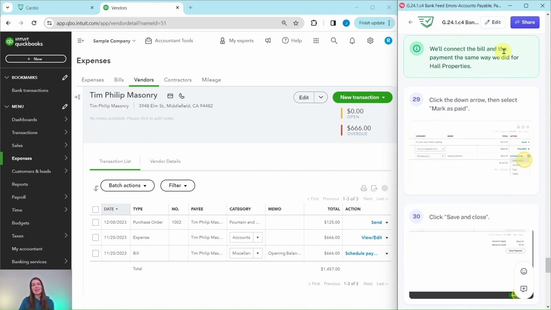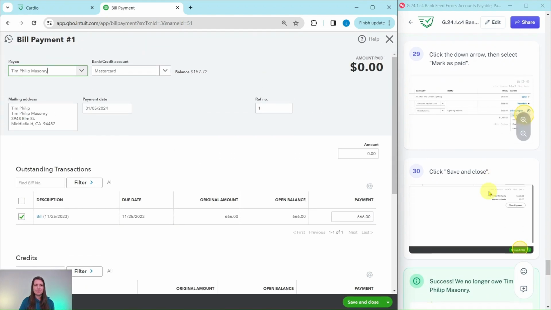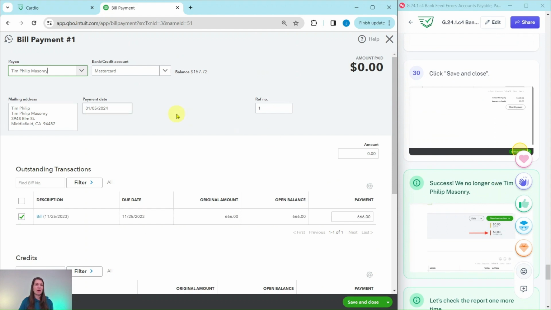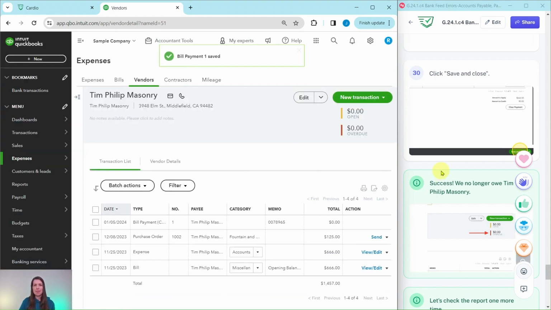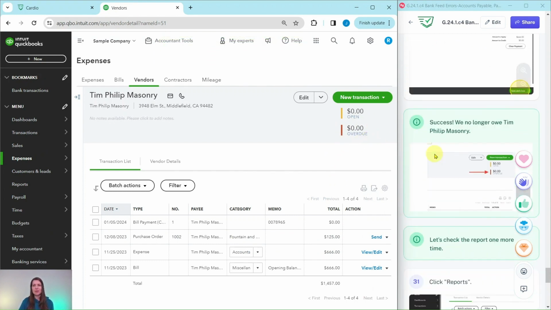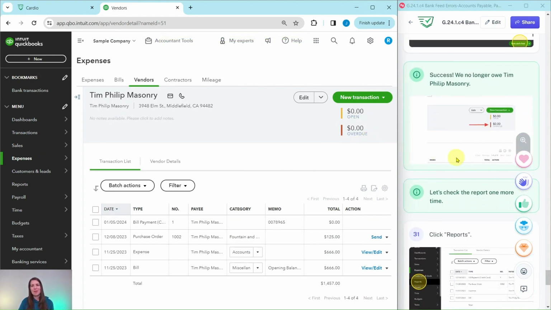So now we'll just need to connect the bill and the payment the same way that we did for Hall Properties. We're going to click on the down arrow next to bill and then click on mark as paid. Go ahead and click that down arrow, select mark as paid, and that bill payment is going to show up for you. You notice here it's only one and it's selected, and this is the amount that it was. So everything looks good. Go ahead and save and close it. And there we go. Now it has fixed. It is no longer showing as overdue. So we are all set with Tim Phillip Masonry.